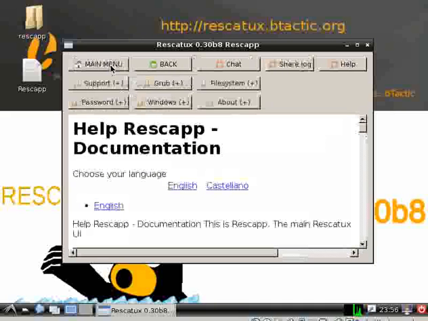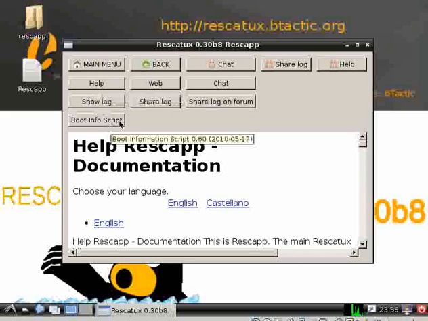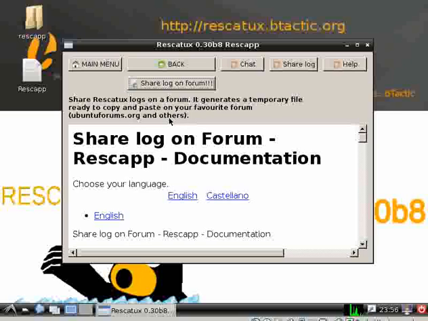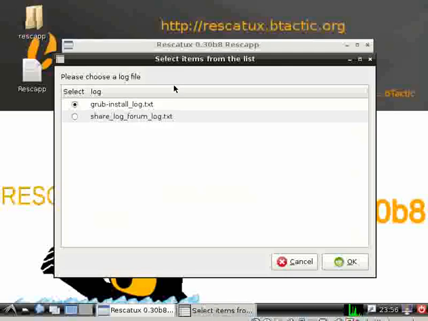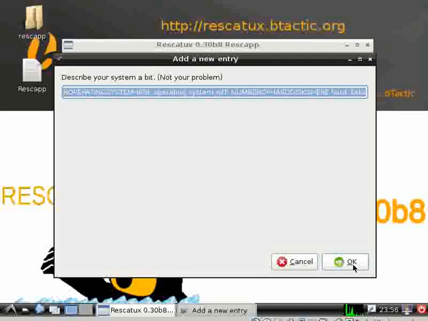Go to main menu, support, and then share log on forum. So I click on share log on forum again, and I will see the log files. So restore GRUB is GRUB install log. Okay.